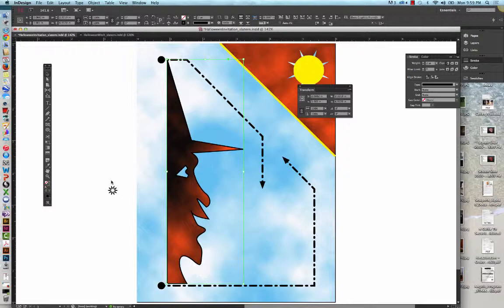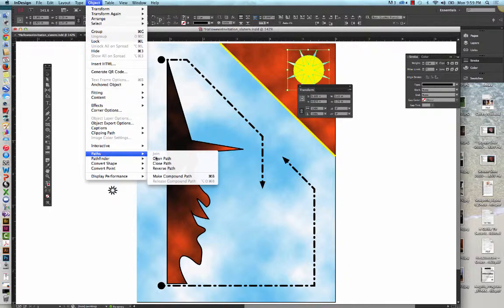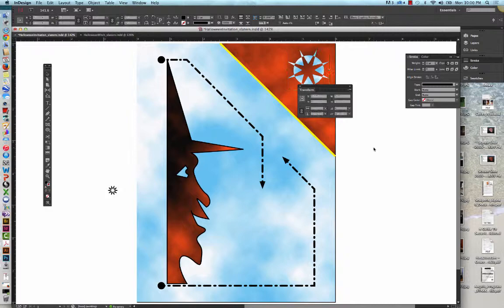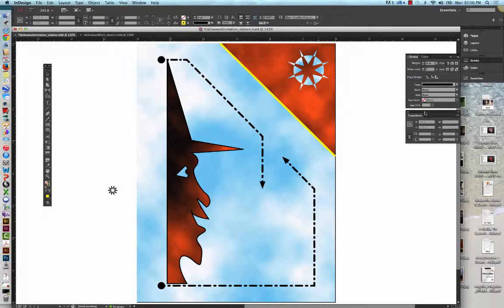We're going to select both the yellow circle and the star up in the upper right corner of the page. We're going to go to Object on the menu bar, go down to Paths, and we're going to make a compound path and then deselect all, and your page should resemble either mine on the screen or figure 49 in the textbook.